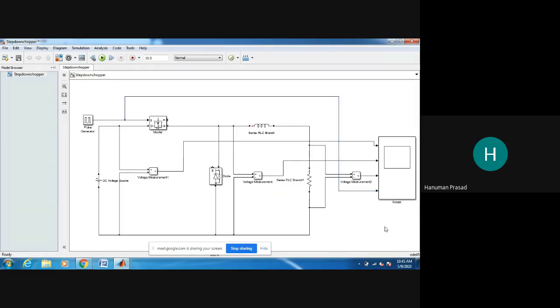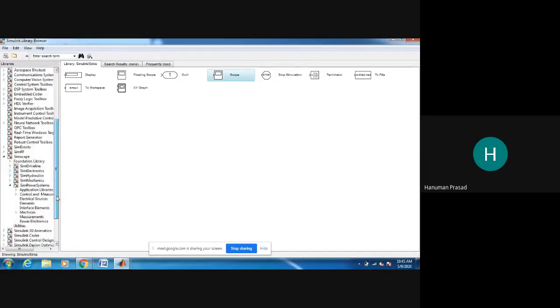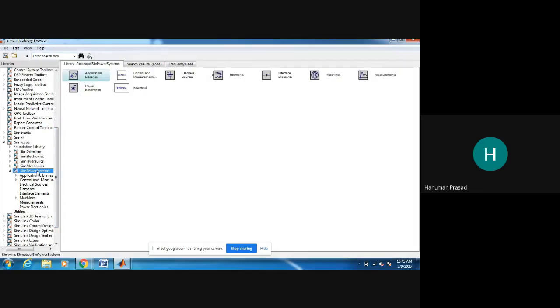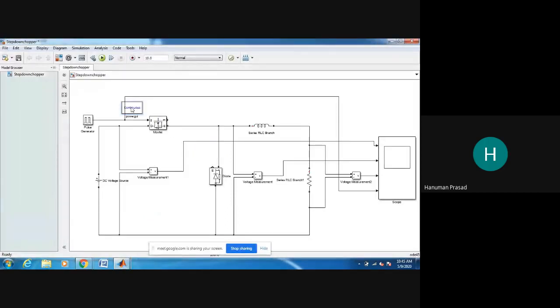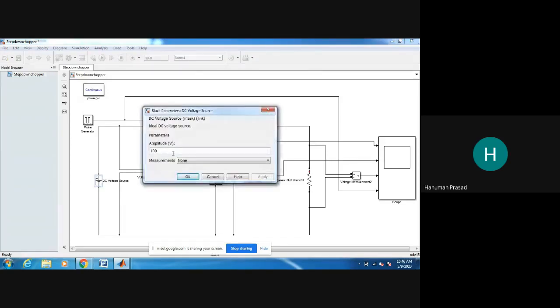Okay, and the last point is click on the Sim Power System, and this is the powergui block. Without this block, your Simulink model cannot be run. Okay, your circuit diagram is completed. Next step is assign the values as per your desire. You can take the input voltage as 100 volt, or any value like 50 volt, 100 volt. For example, you are taking 50 volt.